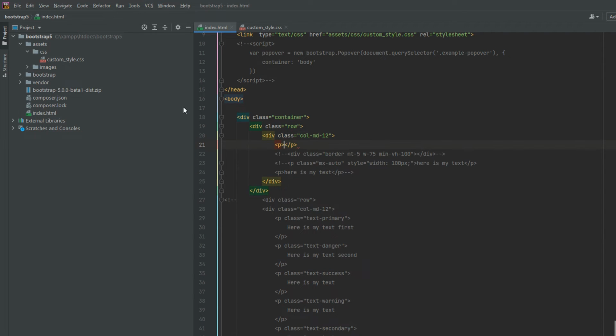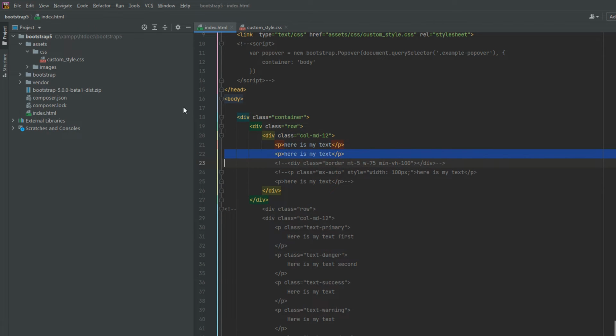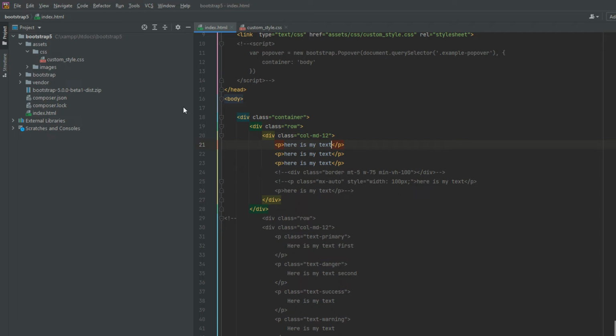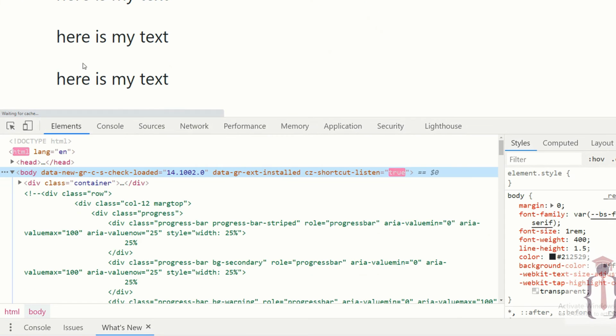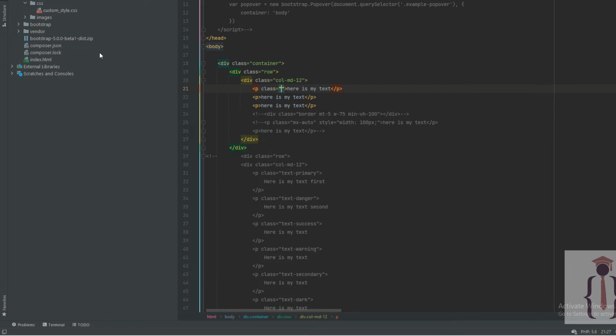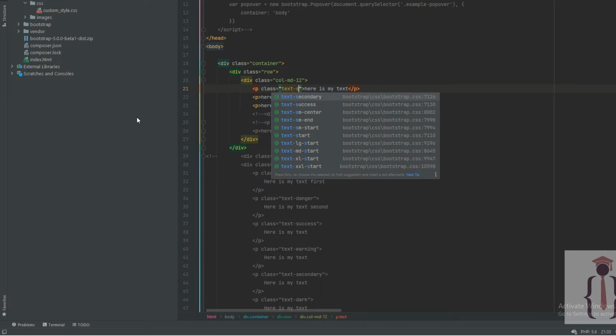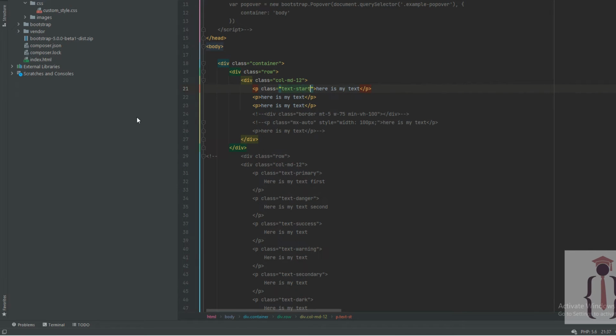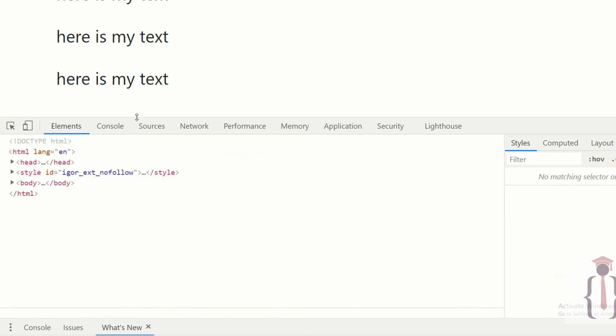Let's suppose you have a paragraph, here is my text and text. You know very well that by default you have three elements. By default your position is on the left side, so you don't need to specify text-start, that means you're talking about the left.